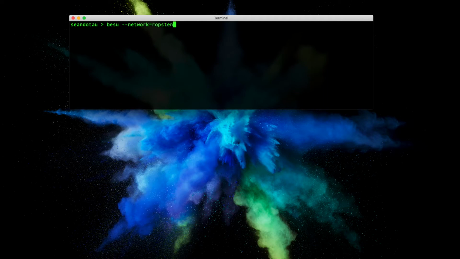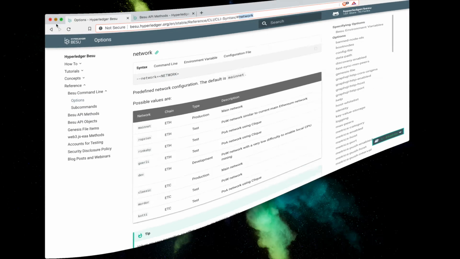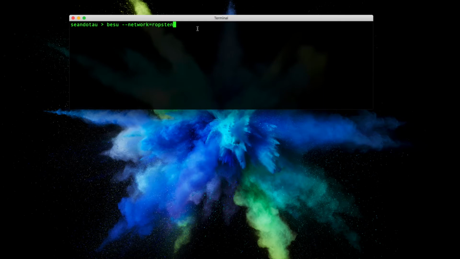Well, to answer that question, we want to look at the documentation. You can see here, again, at besu.hyperledger.org, under network, I've got mainnet, Ropsten, Rinkeby, and the others you can see here as well. So those are the options. Let's choose, for example, Ropsten, and let me hit enter to connect to this network.